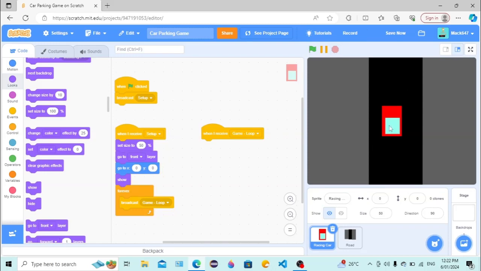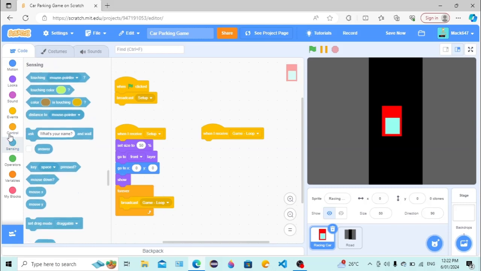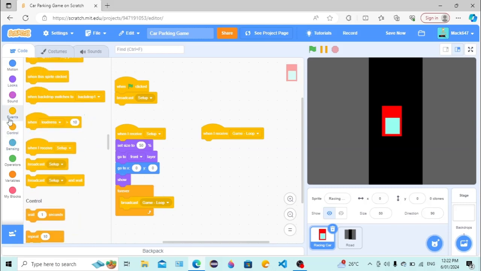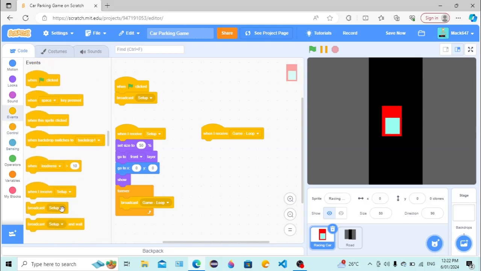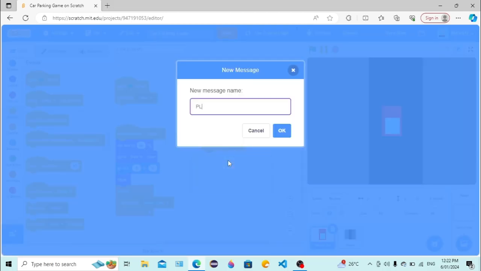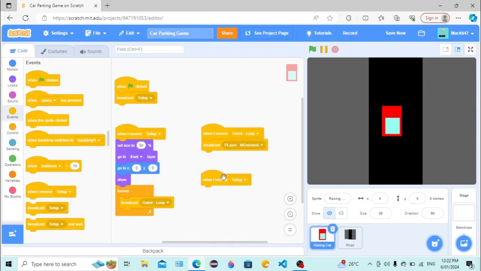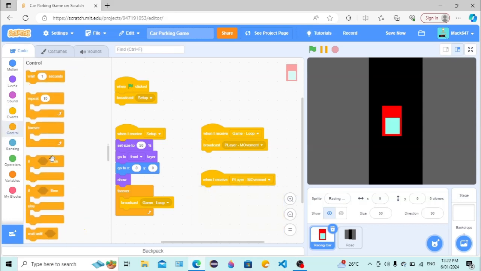So how about we move our car left, right, up and down? That's pretty easy. We can just make a new broadcast message, naming it player movement. Okay, get a when I receive player movement, and we can get four if checks.